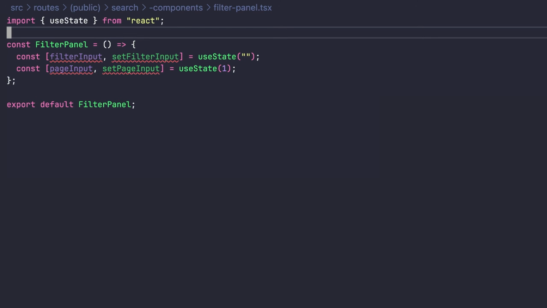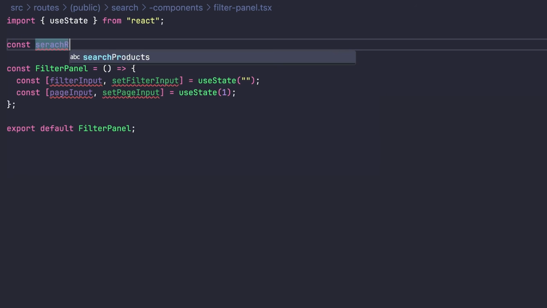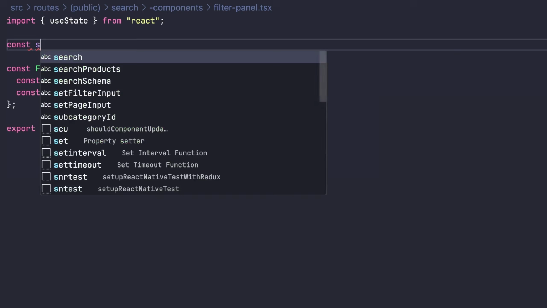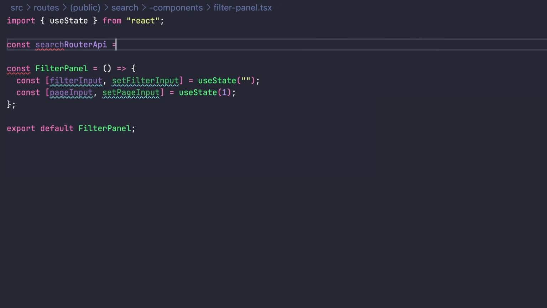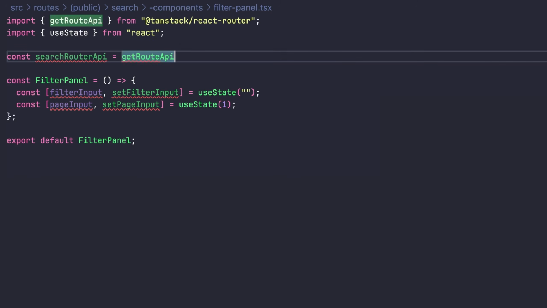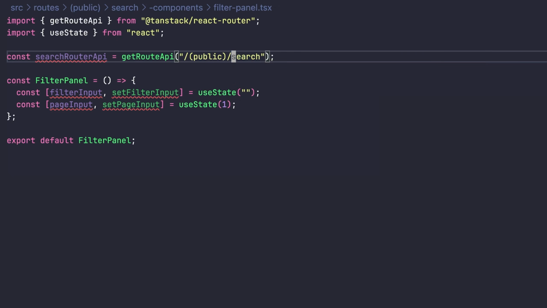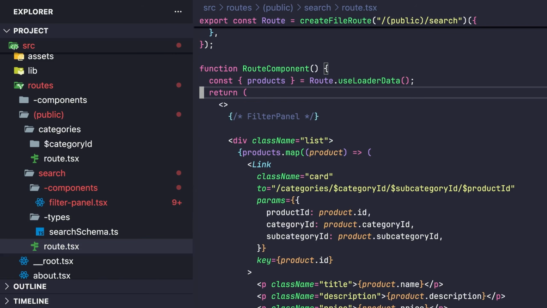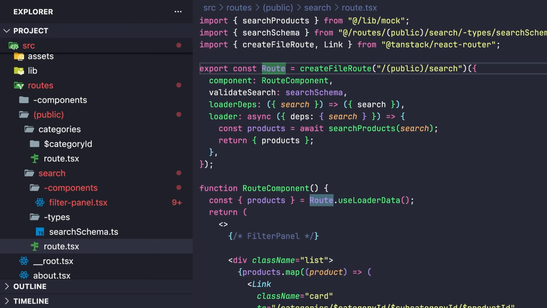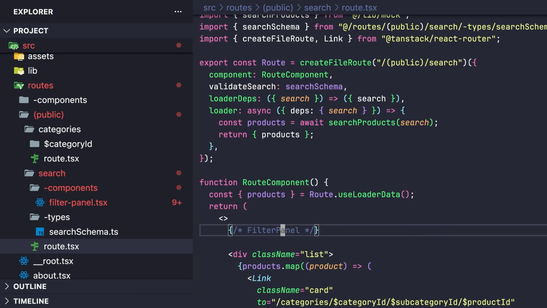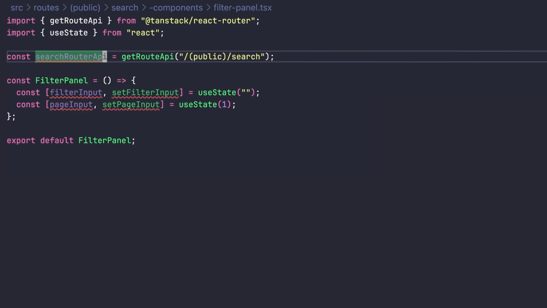To do that, we just need to simply create a new constant outside the React lifecycle. I'm going to call it search router API, and then I'm going to get route API from TanStack Router, and then by the help of IntelliSense, I can get the logic for the public search here. So this search router API is exactly equivalent to this route component here. So instead of passing this to the filter panel here, which we will implement in a few moments, we just can use the get route API and pass the route address that we want.